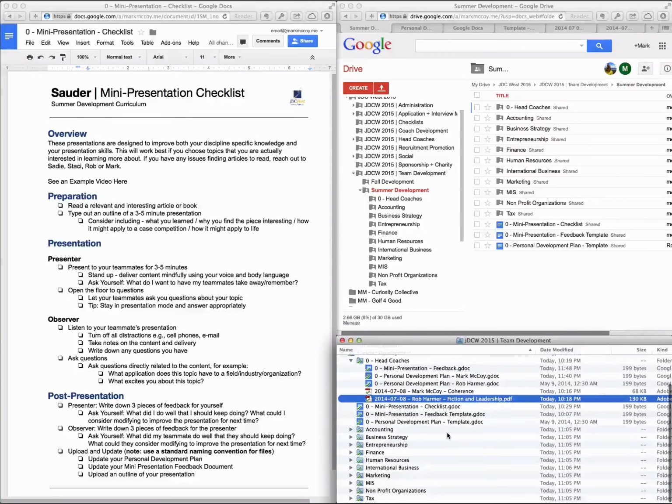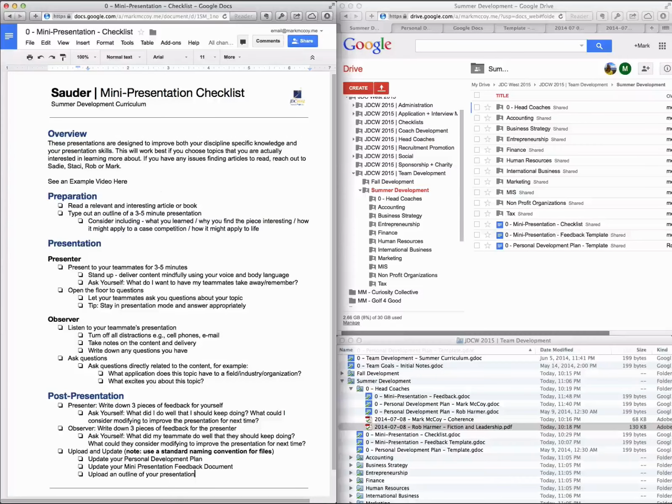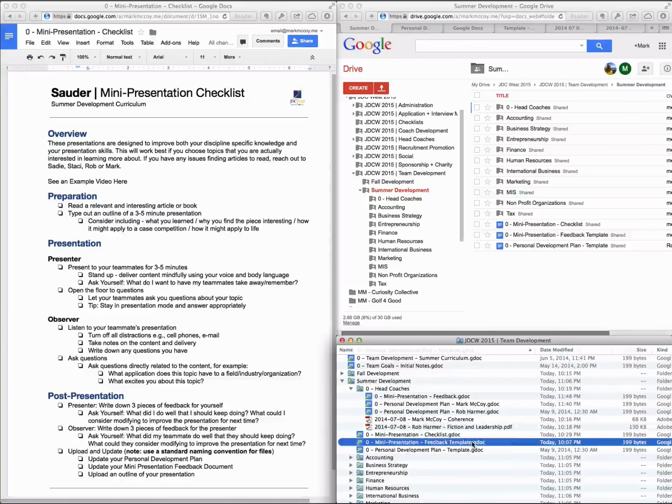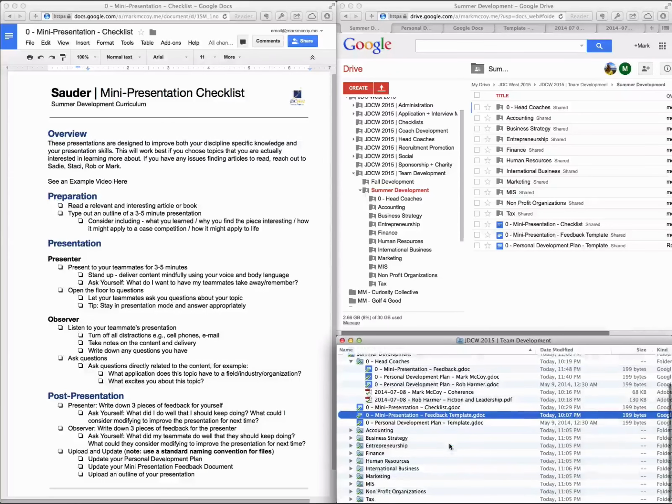So basically all you're going to be doing is copying or taking a look at the checklist. That's this document, so you can use that when you go through your mini presentation. You're going to be copying a feedback template into your individual team files. So that's one of your action items after watching this instructional video and the example video: to set up your Google Drive folder.